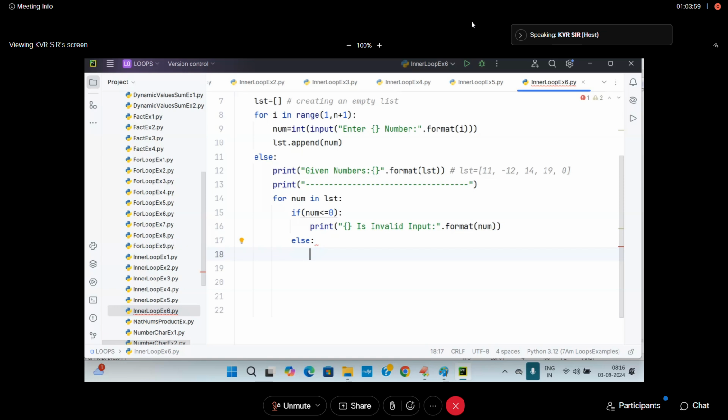11 less than or equal to 0? False. Go to where? The else part. In the else part, what will I do? Print of. I will take some line, 50.